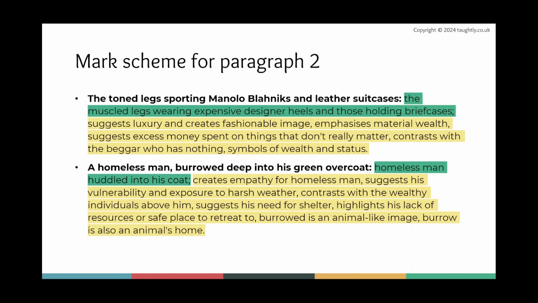Image. The toned legs sporting Manolo Blahniks and leather suitcases. Remember, these are expensive designer high heels. Meaning, the muscled legs wearing expensive designer heels and those holding briefcases. Effect. Suggests luxury and creates a fashionable image. Emphasizes material wealth, what you can possess, what you can own. Suggests excess money spent on things that don't really matter. Contrast with the beggar who has nothing, symbols of wealth and status.